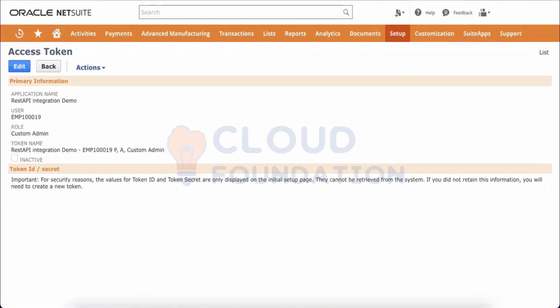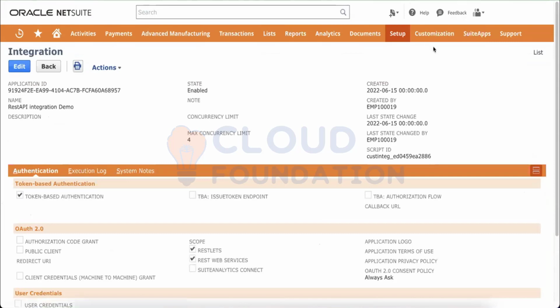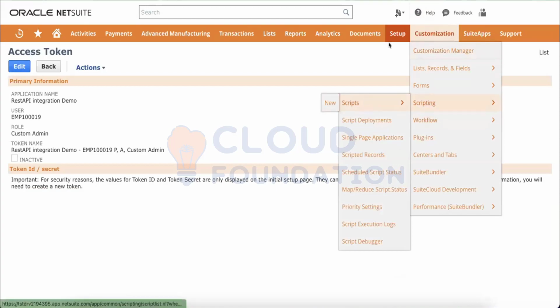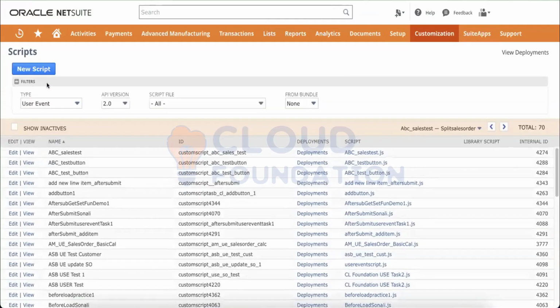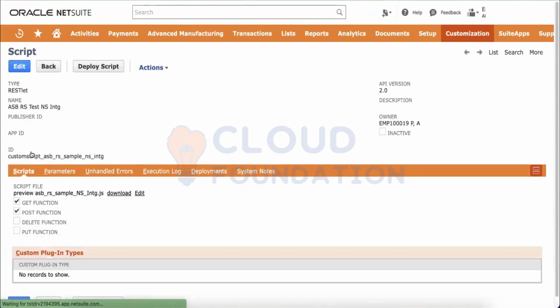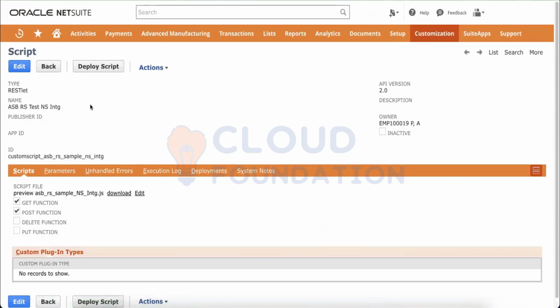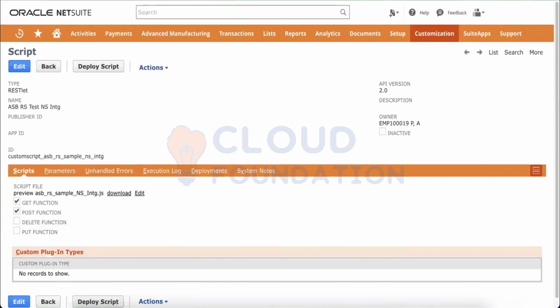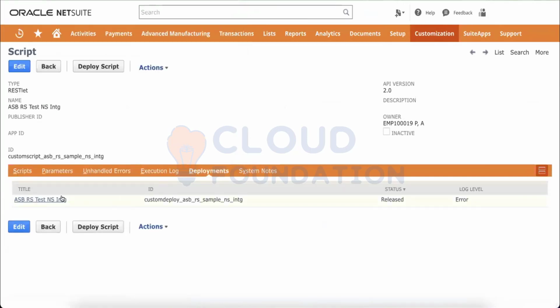We have got the access token generated, everything. I'll come to customization, scripting, scripts. We have RESTlet. Do we have to deploy the script only after getting the token? No, the token is a separate thing. The token is needed when you want to test it. It won't stop you from creating the script. The token is just to integrate it with any other application.